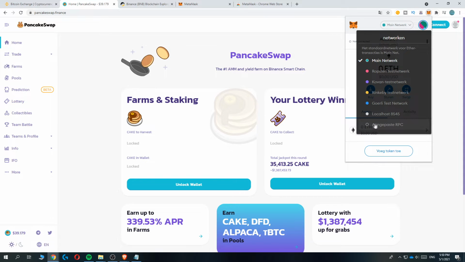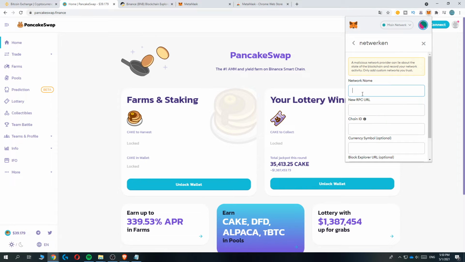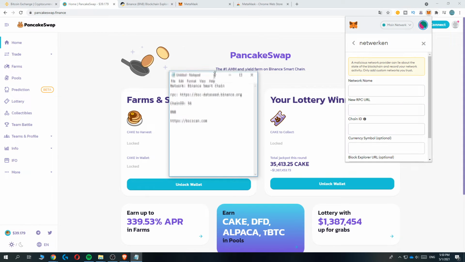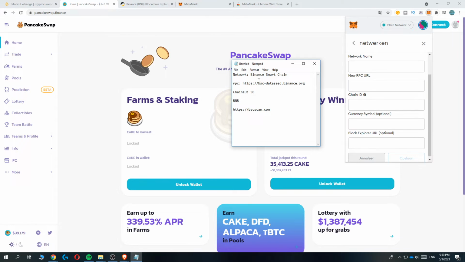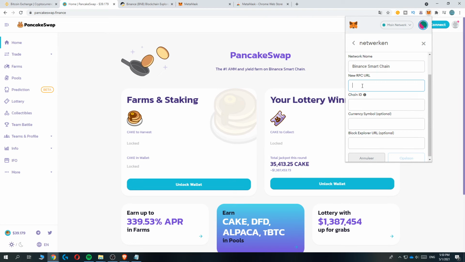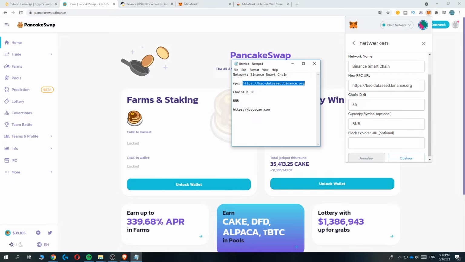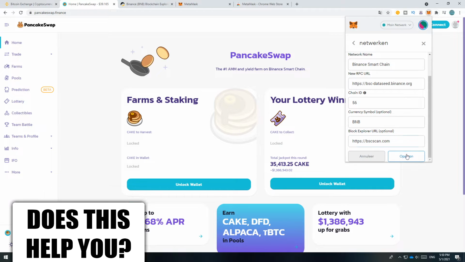So we want to go ahead and hit Advanced RPC. Sorry, this is in Dutch. I will explain everything. This is Advanced RPC. Then enter in the network name. I have my notepad right here with what we have to enter exactly like this. I put this in the description. Copy it: network name, this is the RPC, and put it in there. The chain ID is this, the symbol is BNB, and the block explorer is bcscan.com. So go ahead and copy this, paste it in here and then hit save.